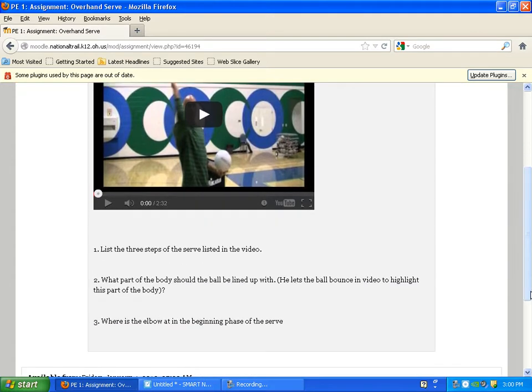I made them worth about 30 points. List the 3 steps of the serve listed in the video. What part of the body should the ball be lined up with? Just key things that they need to know. Where's the elbow in the beginning phase of the serve? Just things that I wanted them to know the next day. I felt like the process was smoother than just me breaking it down, and they could actually hear it from somebody else. I think that was probably a positive.